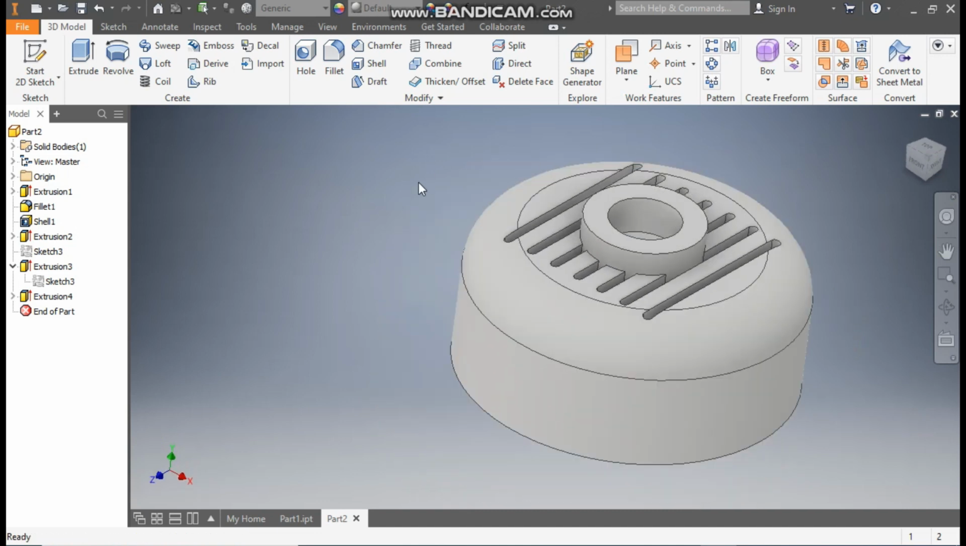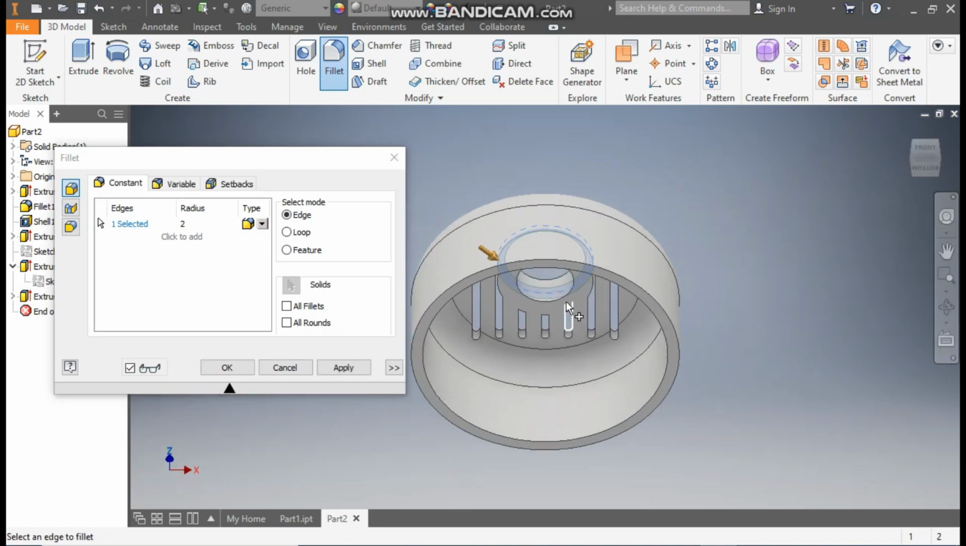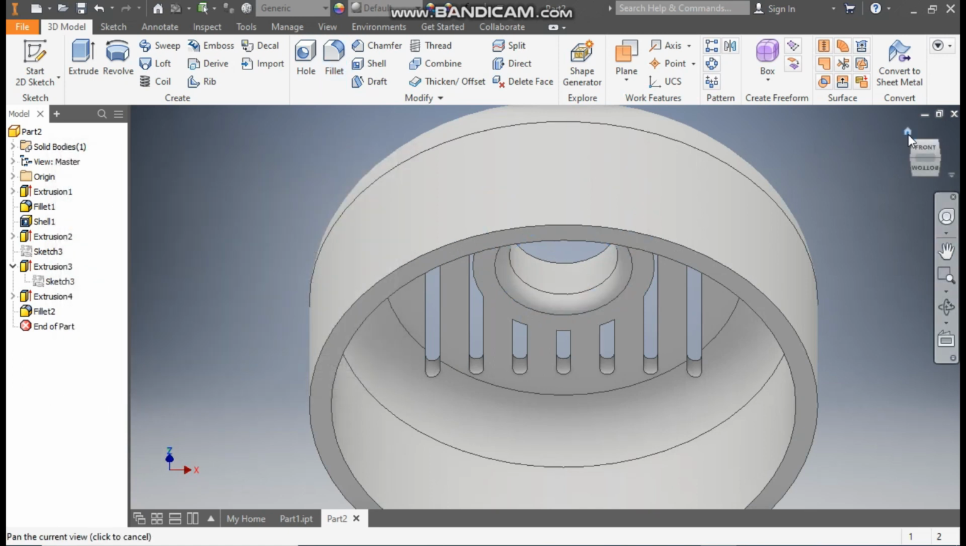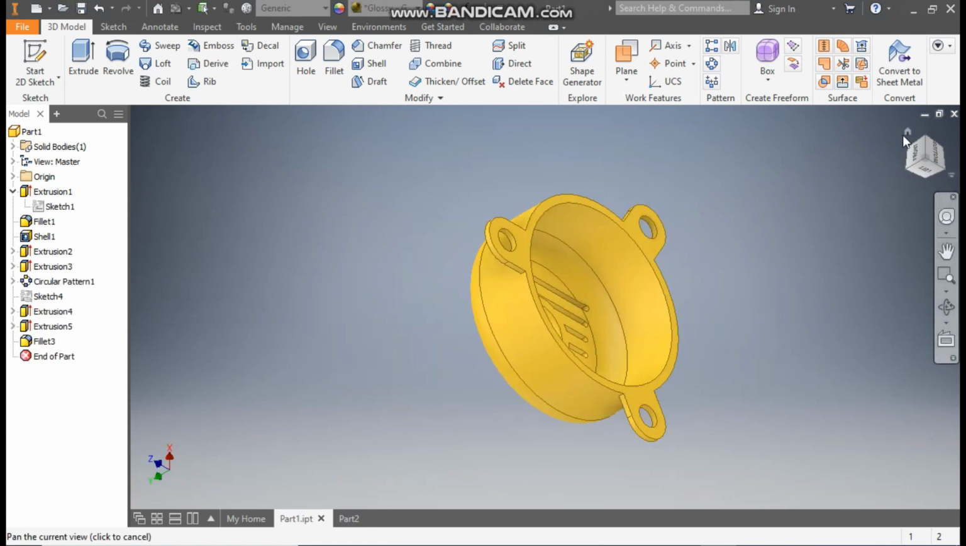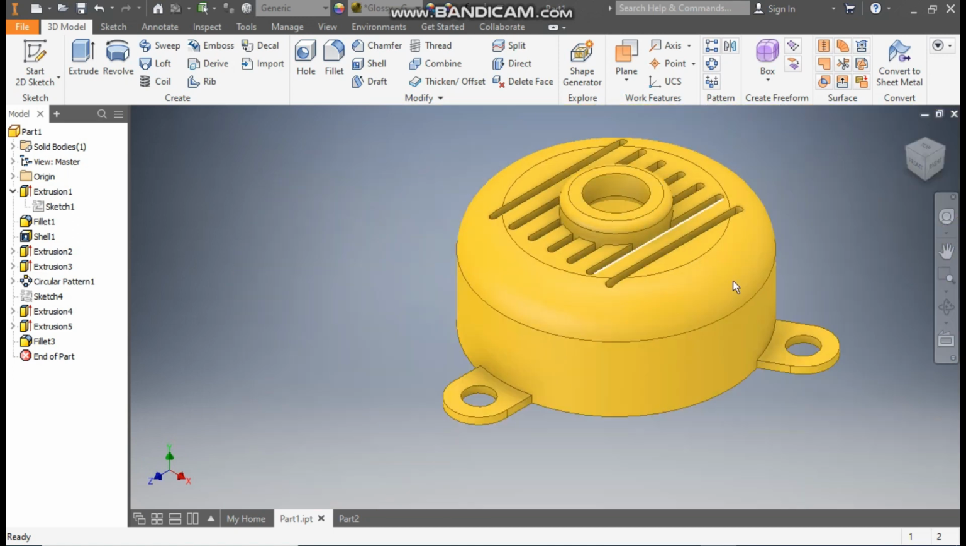Now here select the fillet, take here a fillet radius of 2, go to edge selection, select this top edge, rotate and select this bottom. Okay, and press OK. Now go to home. Now we are going to make the mounting profiles. Here go to home. So we have constructed till this point. Now we are going to make these mounting profiles.